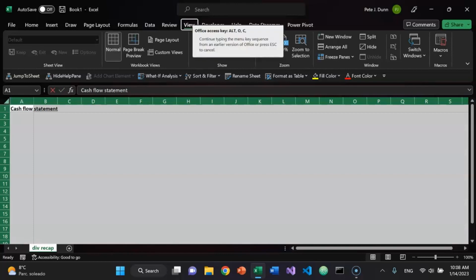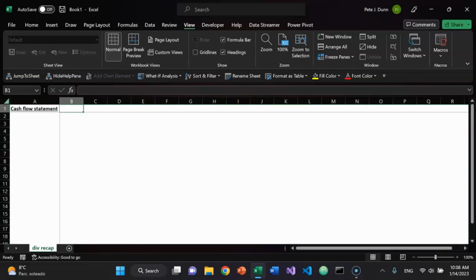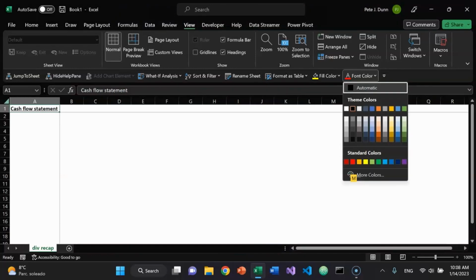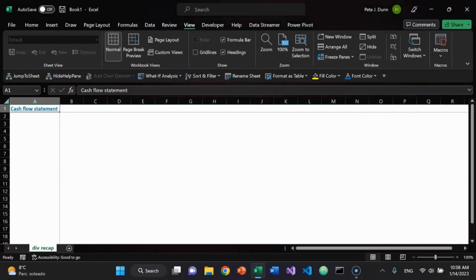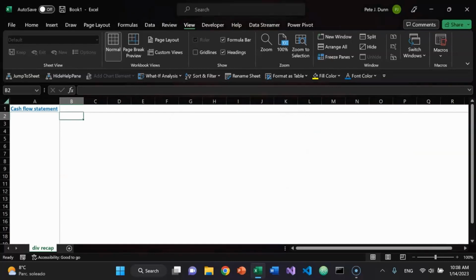Control A as in alpha to select the whole tab. Alt O as in Oscar, C as in Charlie, A as in alpha to fit the columns. Alt 9 to make this blue. Blue values are going to be hard-coded today. F7 to do a spell check.